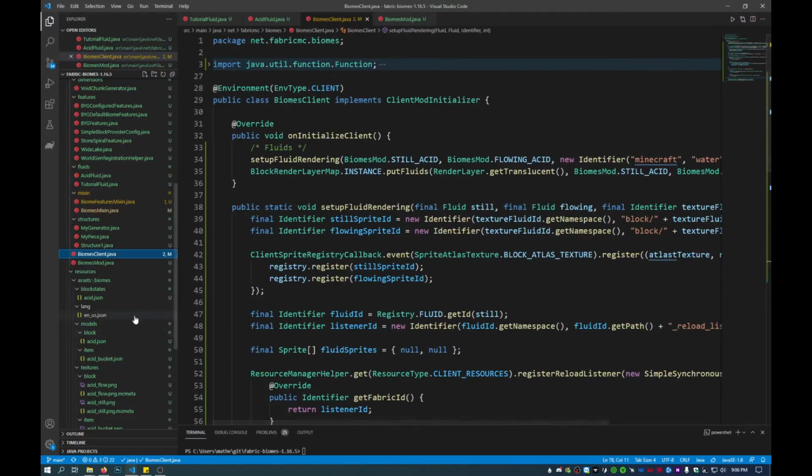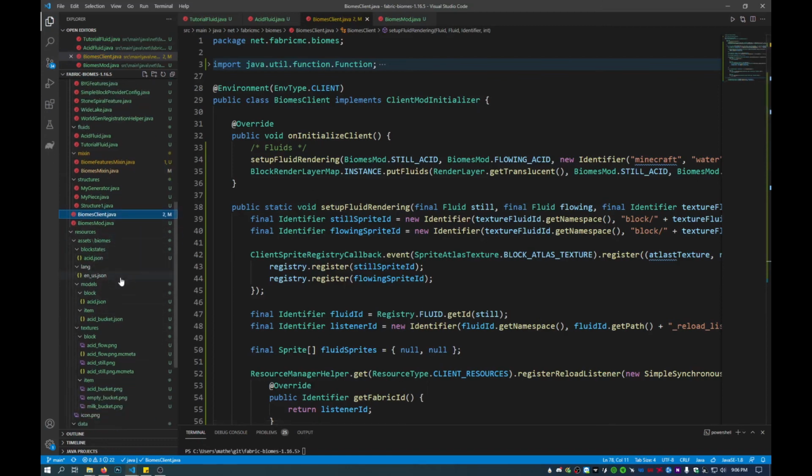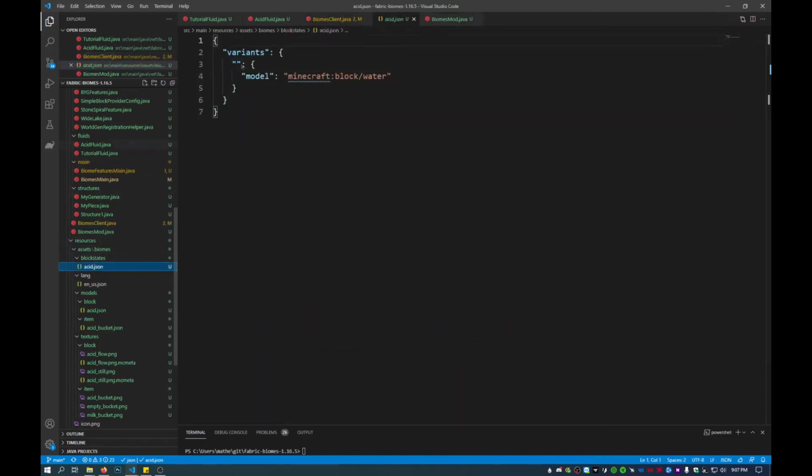Now the final step, after everything, is to add in all of your block states and all of the JSON files. So what I did here is I went into resources, assets, your mod ID, so mine's biomes, block states, and then within block states I called this one asset.json, and then I just copy pasted that into there. It's pretty much just a basic model file just from Minecraft. So yeah, feel free to use that.